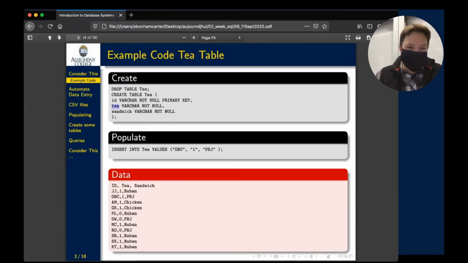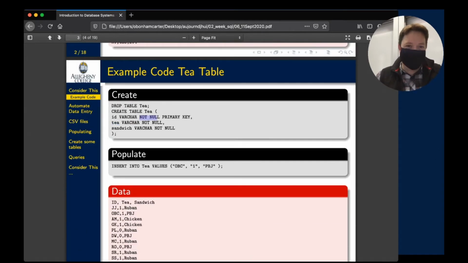Oh, and by the way, I also have not null. That means the ID here is very, very important. If that information is missing, I don't want to see the record. It shouldn't be there. Then I have the primary key, and the primary key is saying that there's no repetition whatsoever in ID. Everything is unique. I cannot put more than one of the same ID into this table. The other tea and sandwich attributes can be the same, but ID cannot be the same.